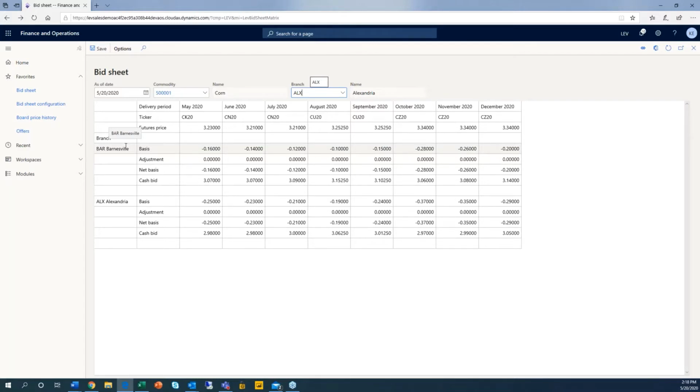And so we use a parent-child relationship so that changes to the basis in Barnesville automatically roll down. It will automatically change the basis at each of its child locations, in this example, Alexandria. Let's look at how that bid sheet is configured.